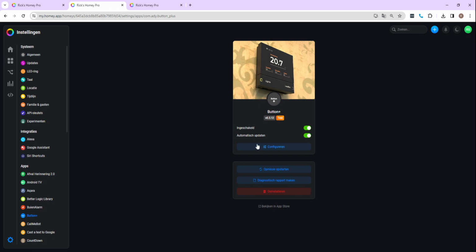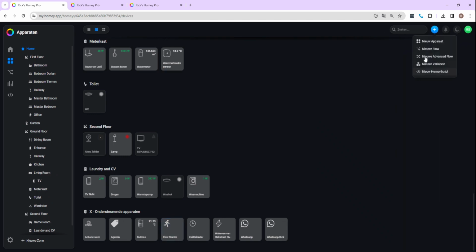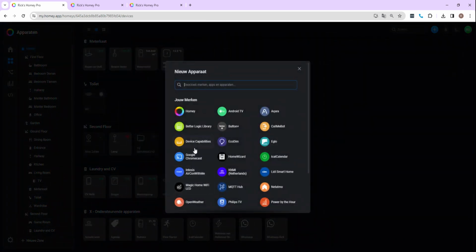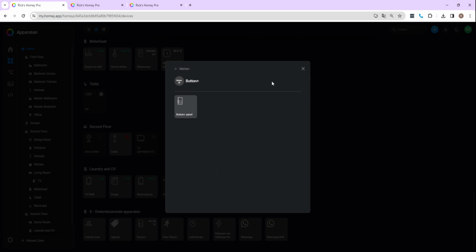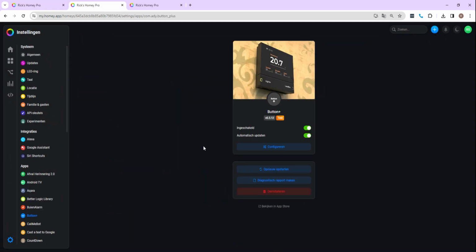First of all, you need to download the application, obviously. Then when the application is downloaded, you would see this, and then you would need to add the device. Just new device, choose button plus, and then connect it. Once that's done, you go back to the application itself. Then you click on configure.